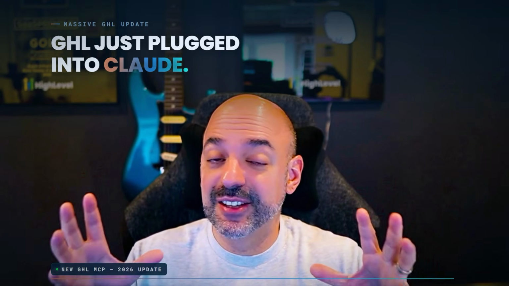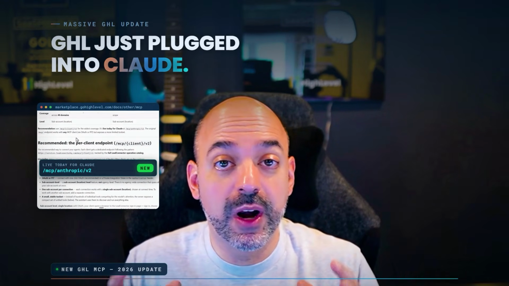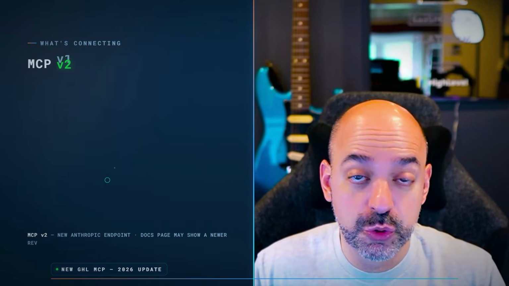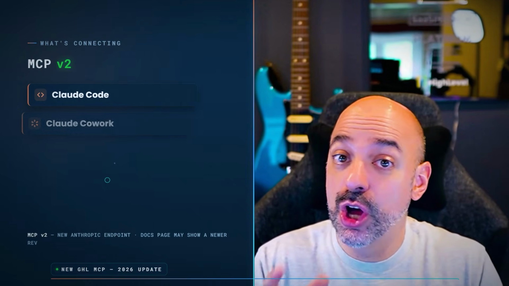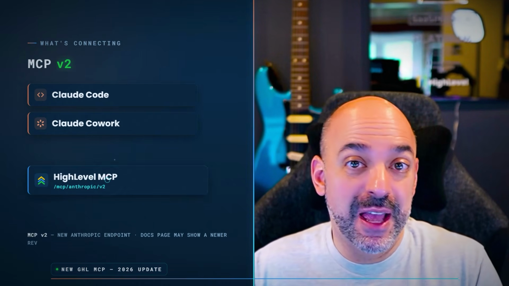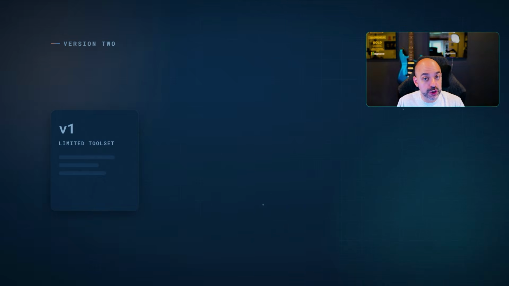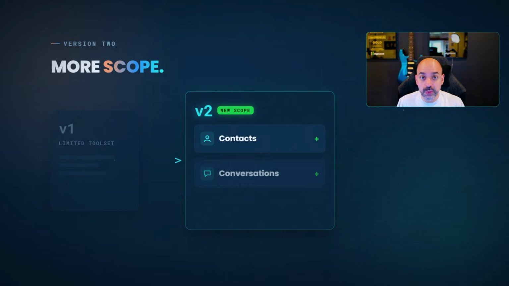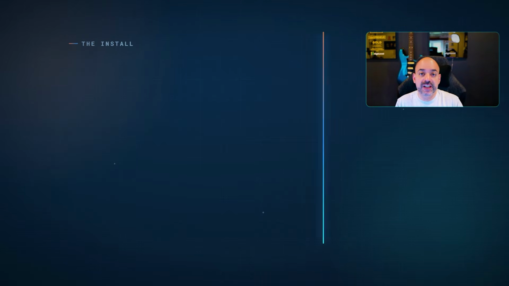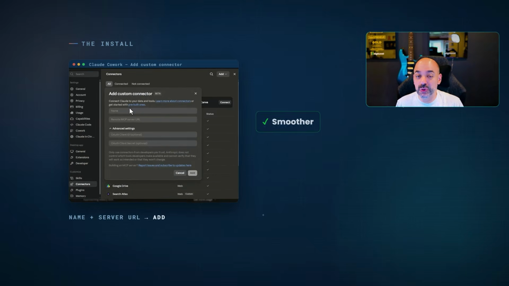So we have a massive update that happened in GoHighLevel. We're now able to use version 2 to connect Claude Code and Claude Cowork to the HighLevel MCP. Now this one is version 2, so it has a little bit more scope than we had originally, and this is actually going to make the install a little bit smoother and easier.